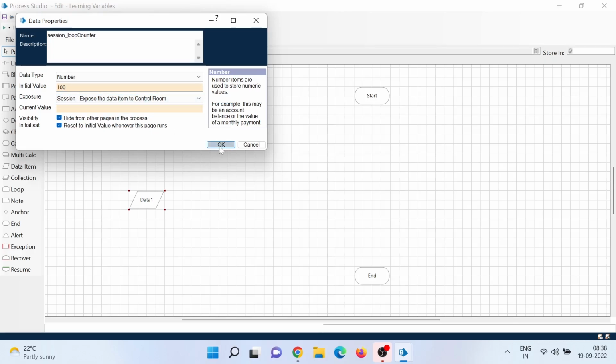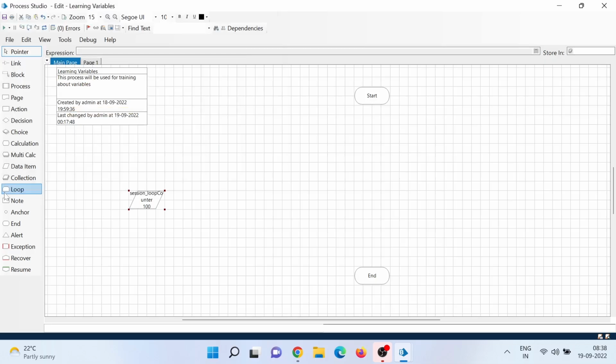So basically what we are going to do is a simple loop. Last time I showed you a loop where you can loop through a collection. Now we will see there is another way of defining a loop. So this is a session variable. Let me just create the variables first.